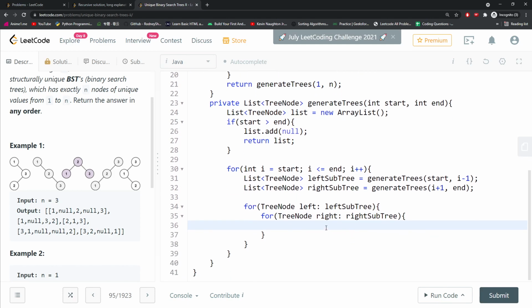So hopefully I don't make a typo. So once you have it, you can create a tree node. So I'm going to say node equal to new TreeNode. So what is your value? Your value should be your root, right? So your value is equal to i.